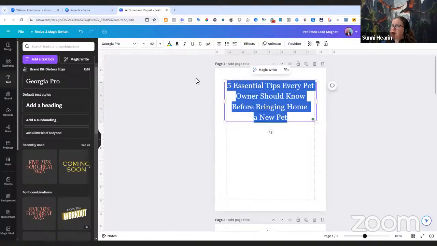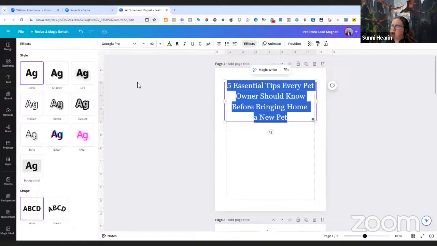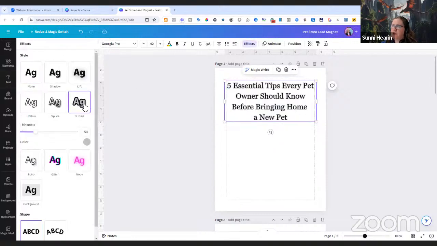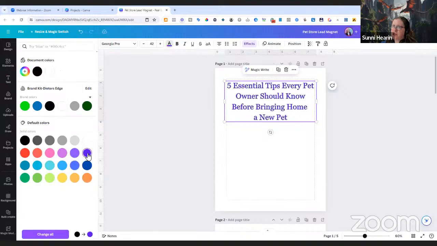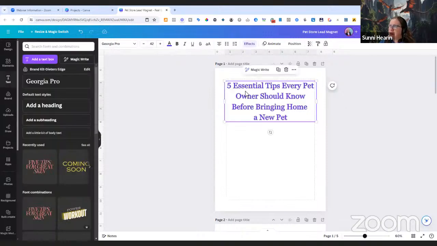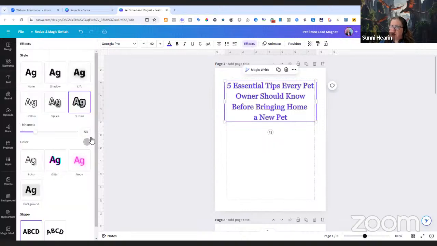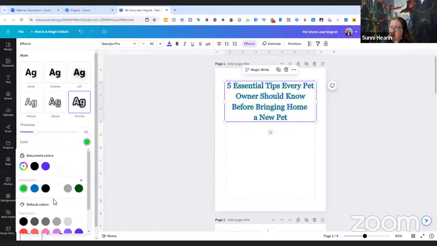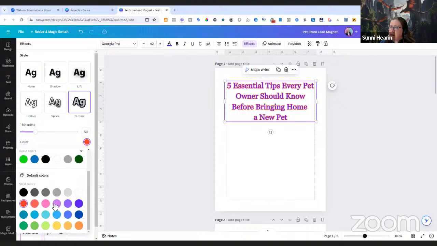So I'm a big fan. I do like the Georgia Pro, but I like using the effects. So I'm going to click on outline. And typically, you know, pet stores are fun and vibrant and animals are cute and stuff. So I like nice bright colors, but let's see what we can come up with. So when you're using the text effects up here, you want to select your base color up here in the text color. And then down here where it says effects, that's where you set the outline color. So if you didn't know that, let's see, that's a crazy color. I don't want that. No.